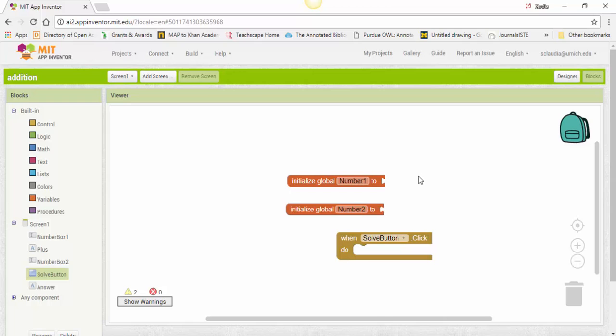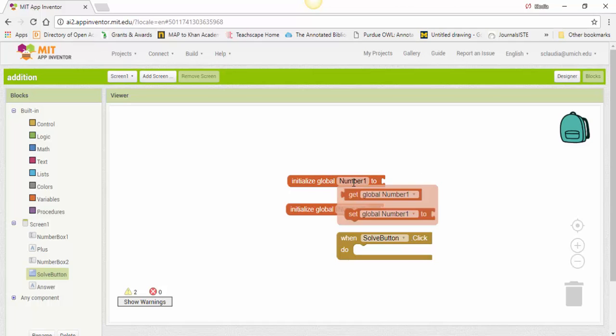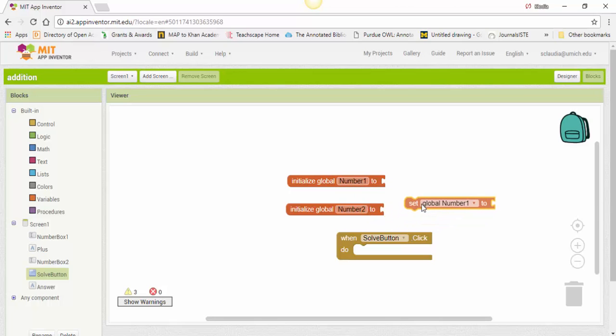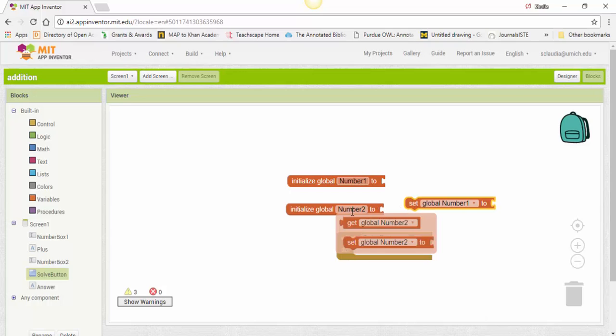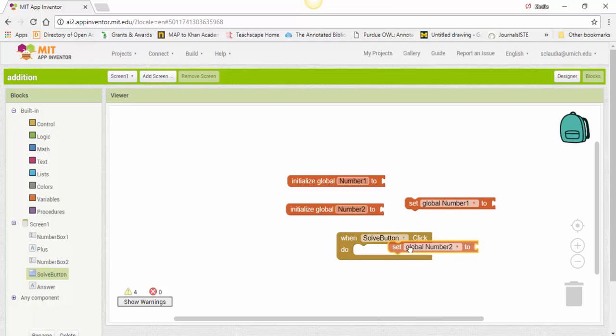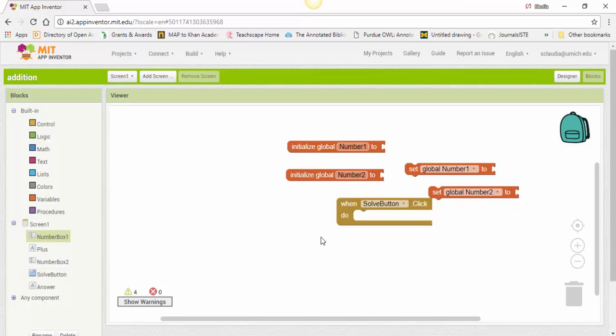So let's go ahead, hover the mouse over the name of each variable until a little menu appears. Select and drag out the set global number 1. Here it is. Let's select it and drag it out. And set global number 2. There we go. Now, the app also needs to be able to get the text from the text box.